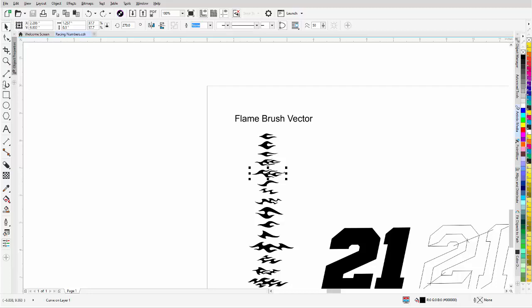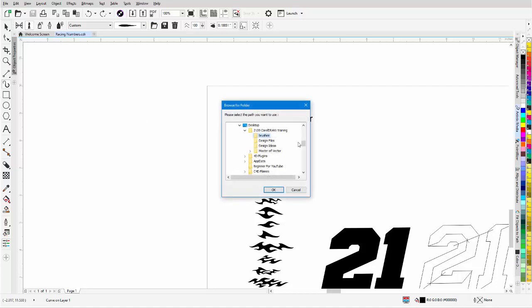I'm going to go to the Artistic Media tool. I'll come over here to my Browse. And if I browse, I'll go to the C drive. I'll go to this PC. Here we go. We'll go to C drive. Go to Program Files. And this will automatically open here, but I'm going to go to Corel 2019. I'll go to Draw. Then I'll go to Custom Media Strokes. And here I'll see the flame construction brushes, and I'll select those.